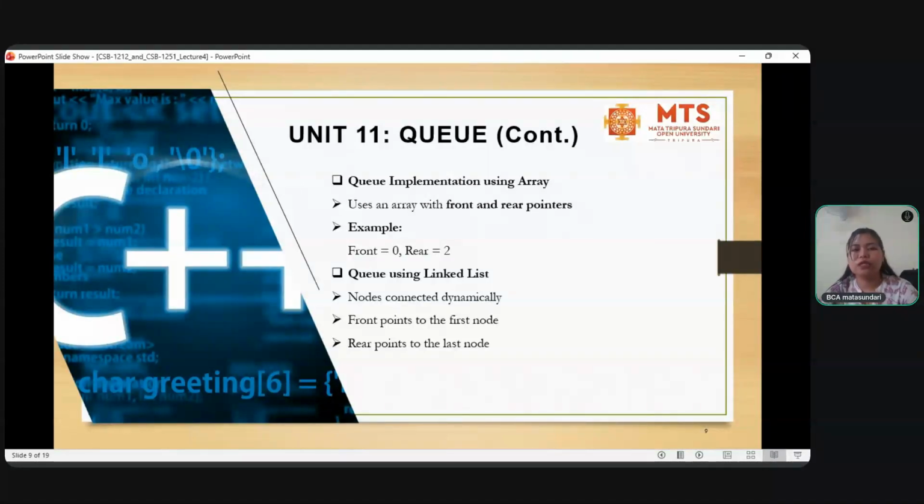So queue using linked list. What it does is nodes are connected dynamically. Front points to the first node, then rear points to the last node. Front means the first node, then rear means the last node.